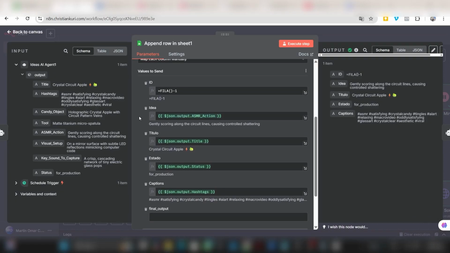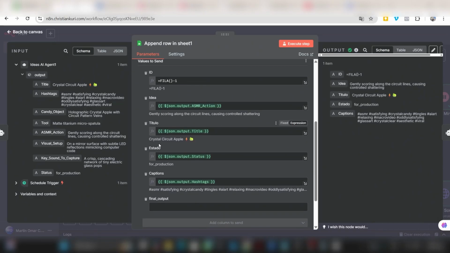Now, the next step is to configure the dynamic labels. These labels come from the previous node. It's the answer that the AI gave us. Okay? We just take those values and add them to the fields one by one.